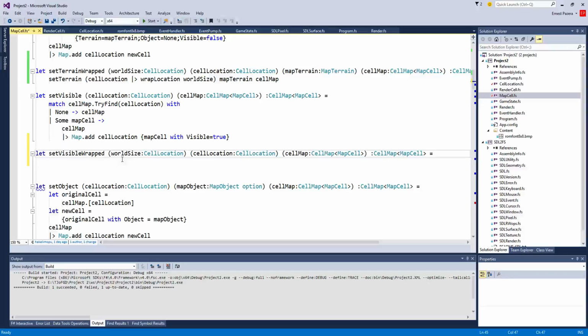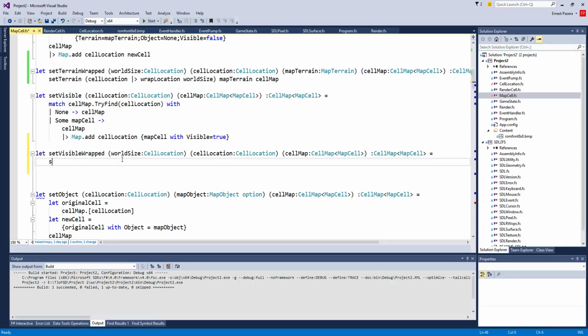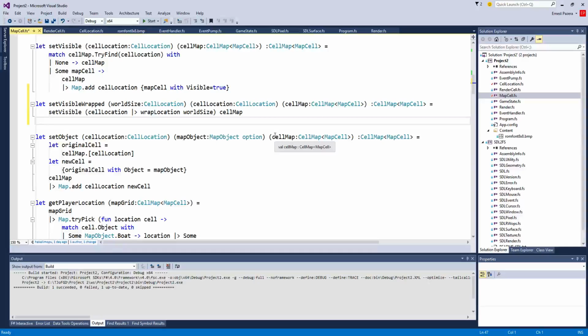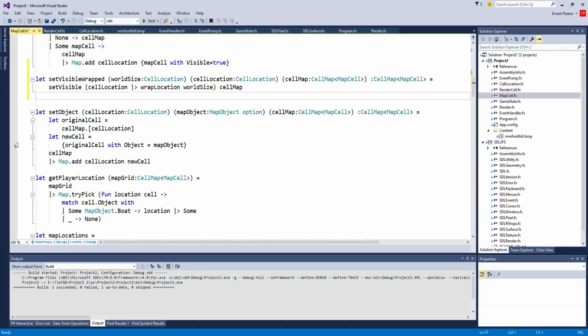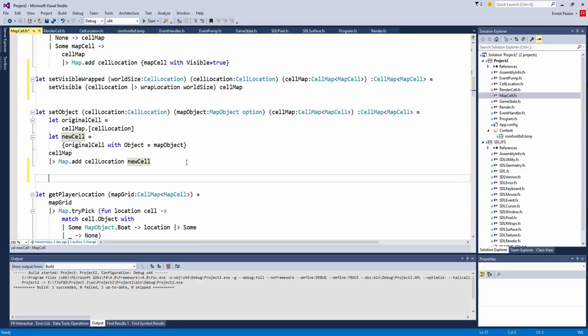And all that does is it sends set visible, cell location, wrap location, world size. And solve that. That's cool. I'm going to have to refactor, rewrite things. Set object and set object wrapped.